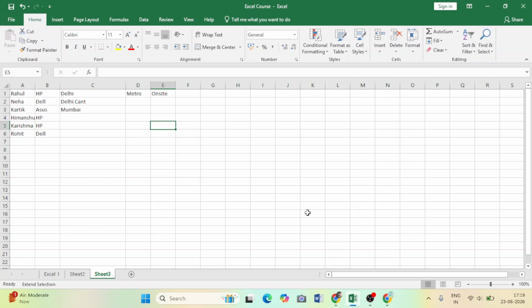So let's come back to today's topic, which is autocomplete. It is a simple feature that helps us enter data faster and saves time. So let's do it practically and see how it works.